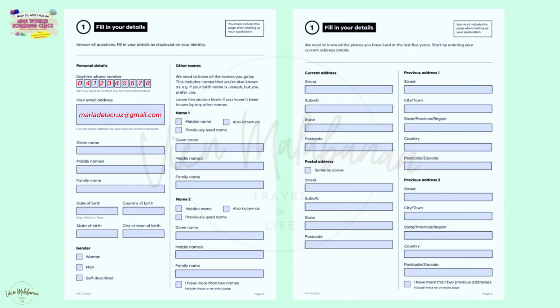By the way, this NDIS Worker Screening Check process is applicable for those who are living in the state of Victoria or in the city of Melbourne. For other states, there will be different instructions on how to apply for the NDIS Worker Screening Check. However, once approved, you can use this check everywhere, nationwide.